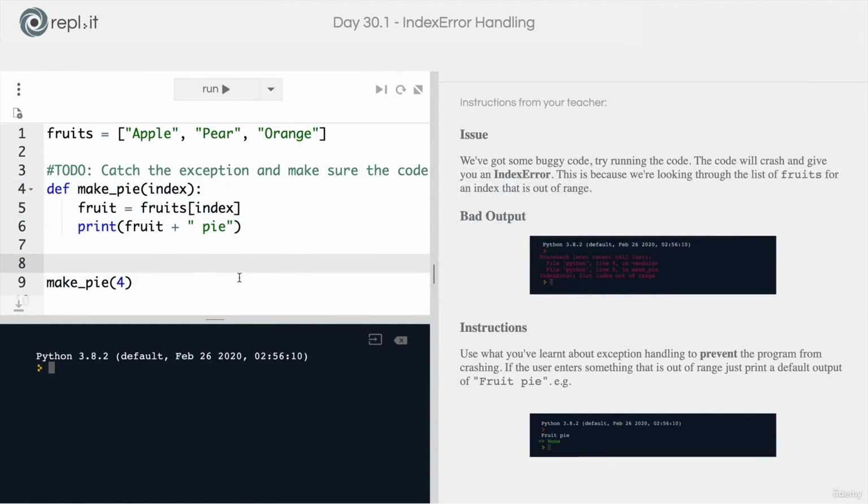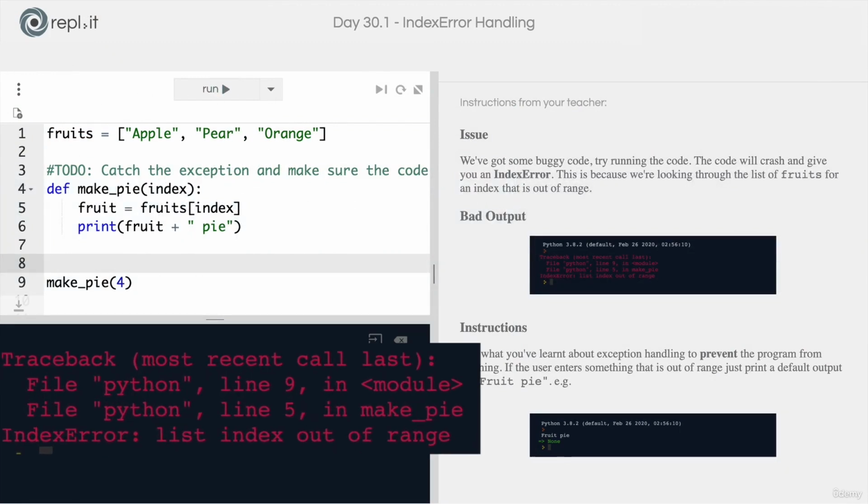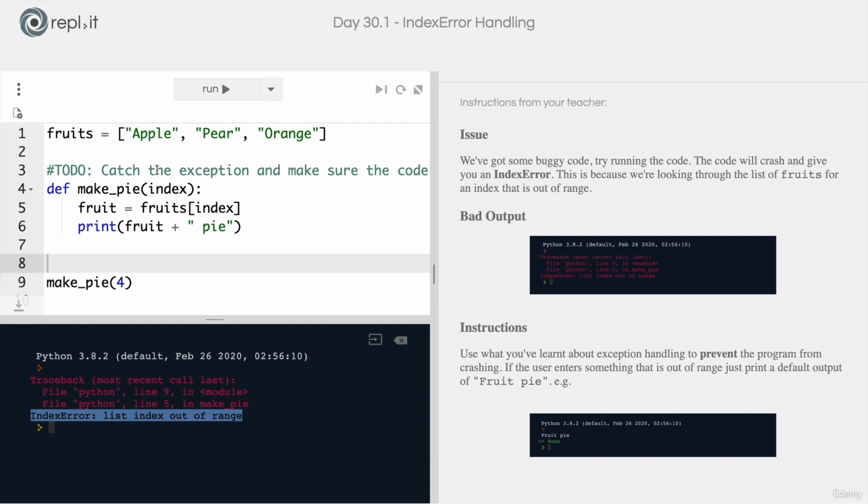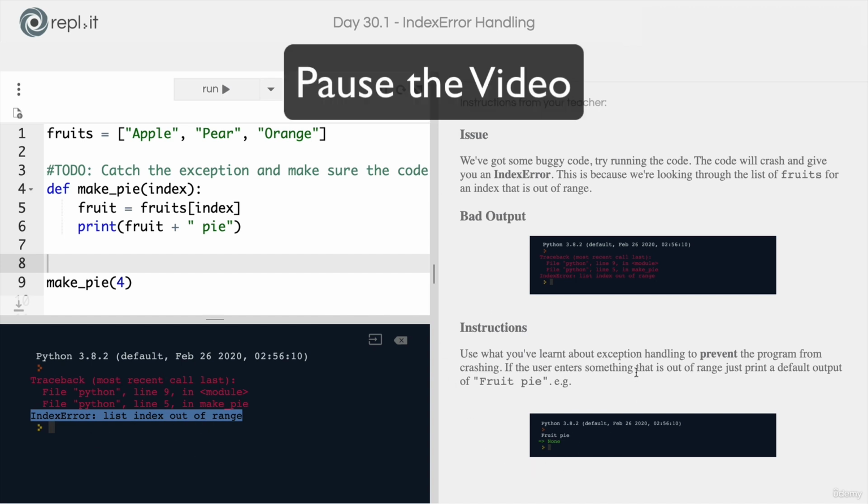So this is the starting code. And if we hit run, you can see that immediately we get an error. And it is the index error telling us that list index is out of range. Your job is to fix this code and catch the errors so that it no longer causes a crash like this. Have a look through the instructions, pause the video, and complete the challenge.